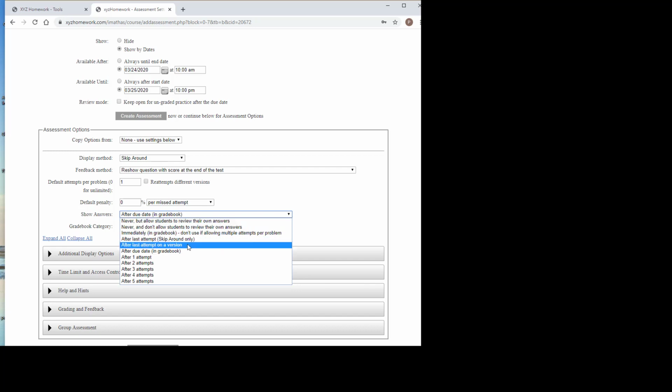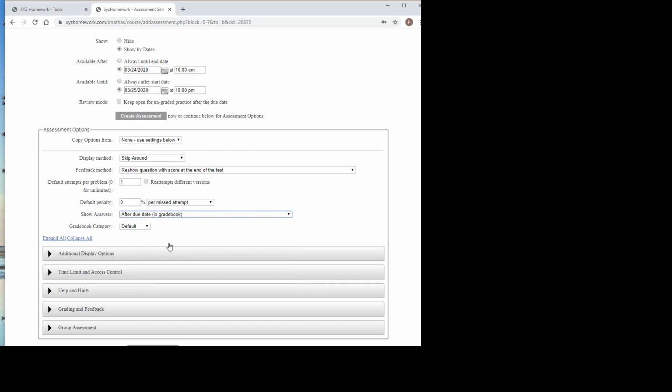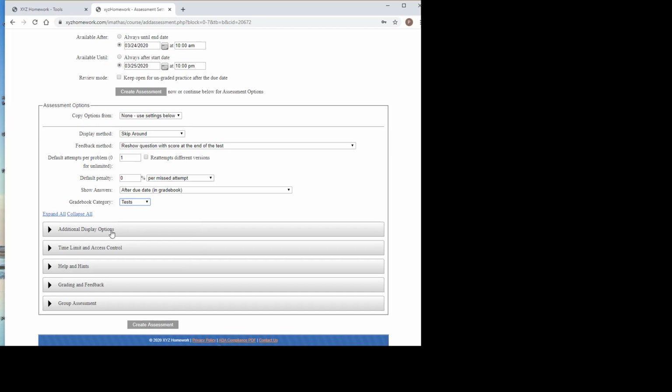But they can review them after the due date in the gradebook. That's a good one. Now, gradebook category, please don't forget this. We just talked about this in the gradebook. As we click this, we can see the list of categories that we were just looking at. We want this to be a test, so we're going to click test.